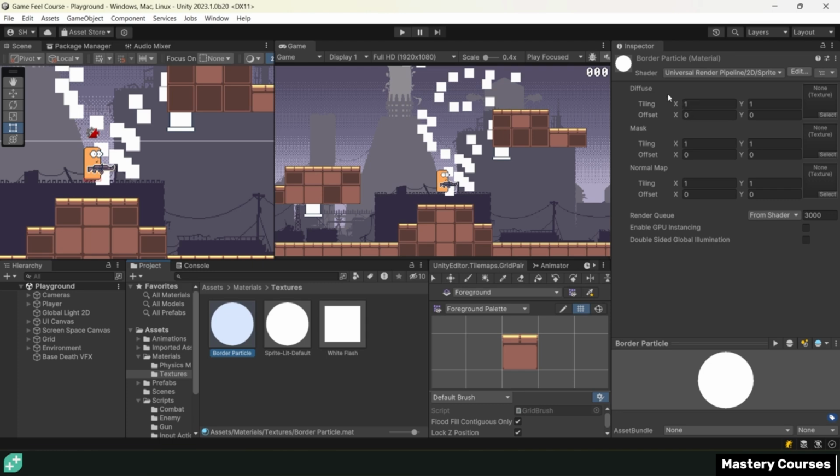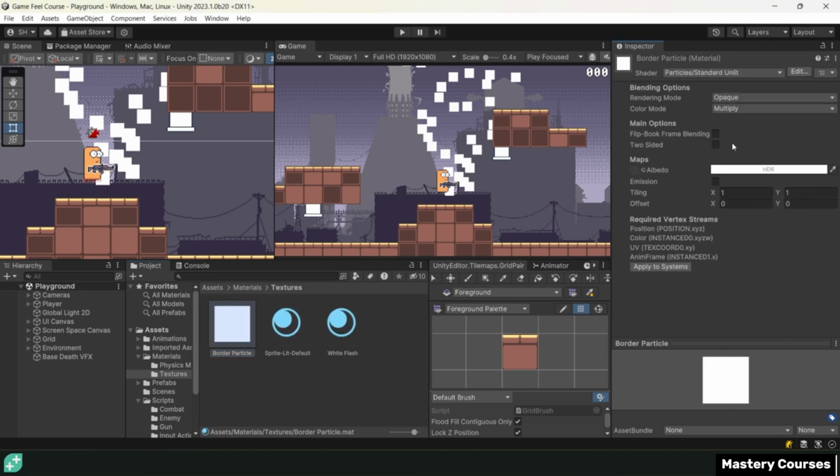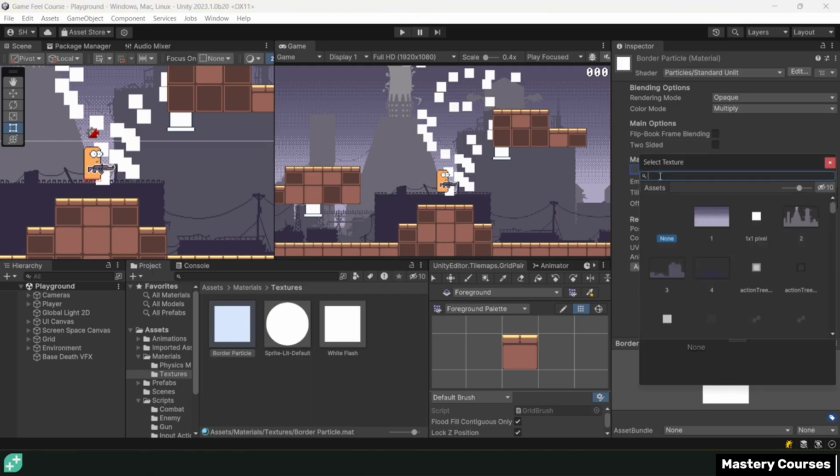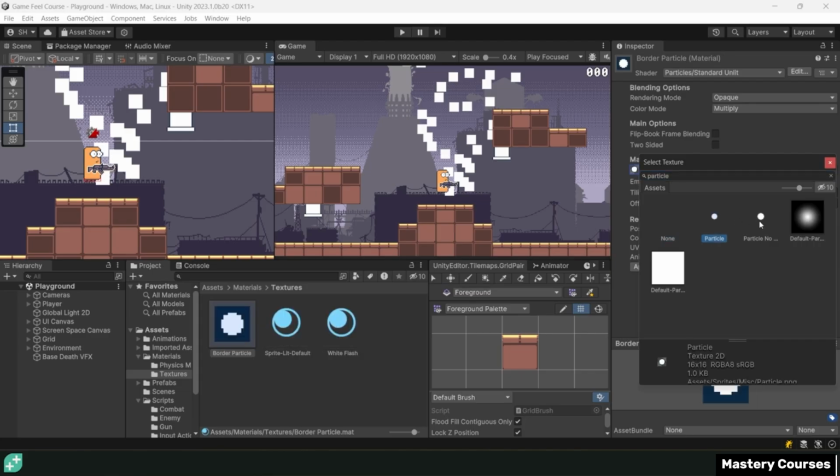And in here, we can change the shader to particles and standard unlit. That way it'll give us this nice albedo maps little section here that if we click that and we search for particle, I believe, we can actually see those two sprites that I was talking about. So I've got a particle no border sprite and a particle border sprite that you can probably just barely see. You could use either or, but for this one, I'm actually going to use the border so you can barely see this nice little border on our sprite.